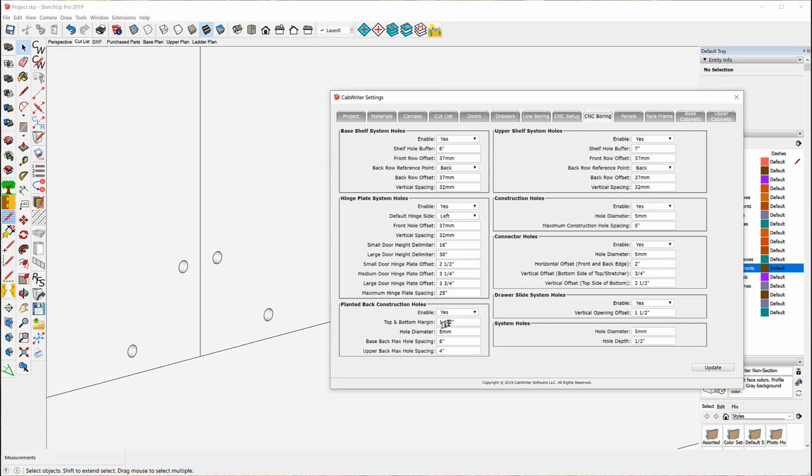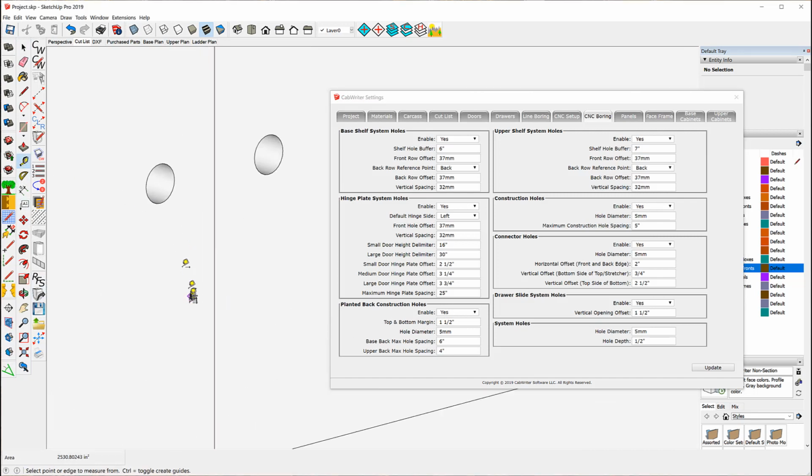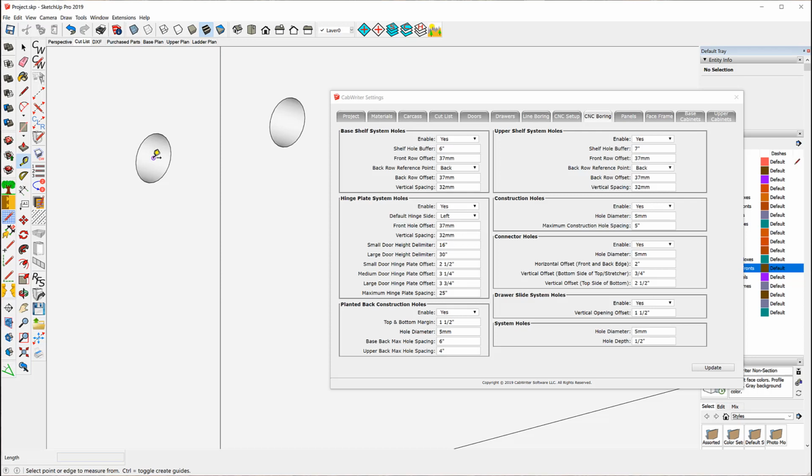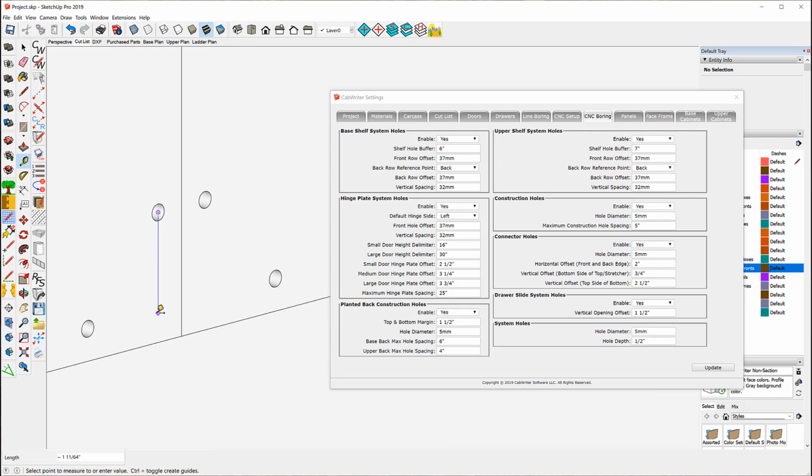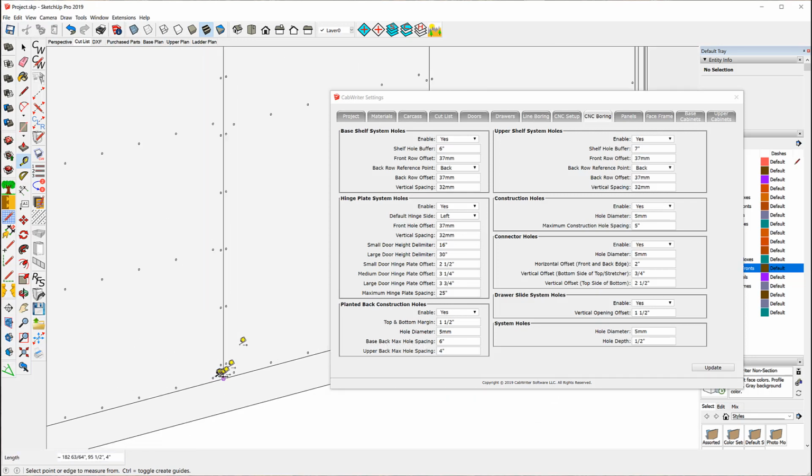And right now it's set for 1.5 inches, so I should find that's the center of that hole. So if I go from there along the blue edge down to here, that's 1.5 inches. That's this default right here. And the 5 millimeter is the diameter of the holes. The 6 inches is the base back maximum hole spacing. So this is a base cabinet.